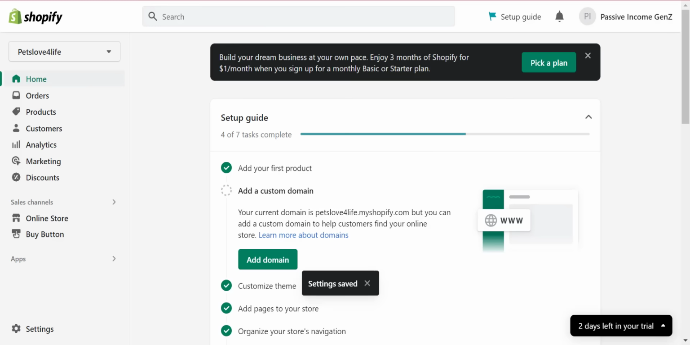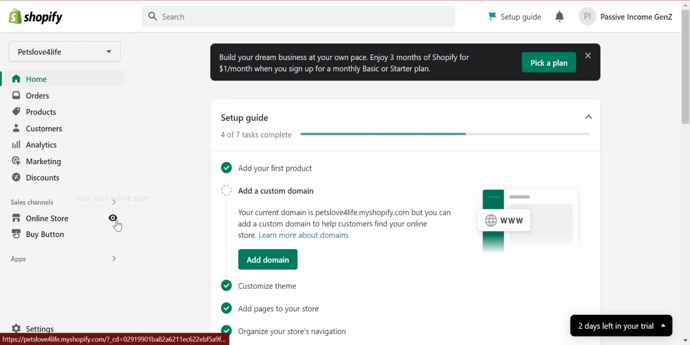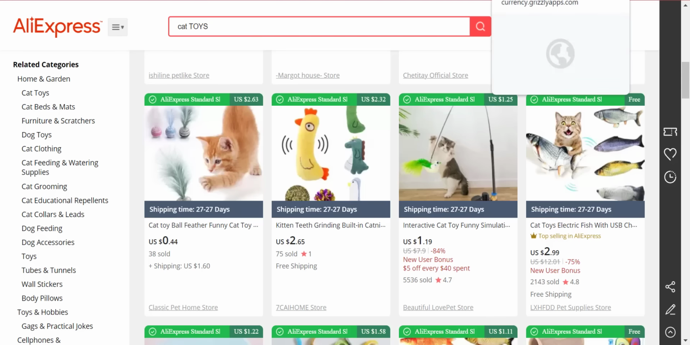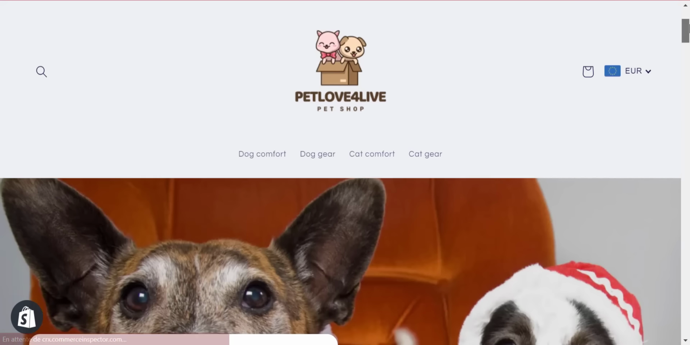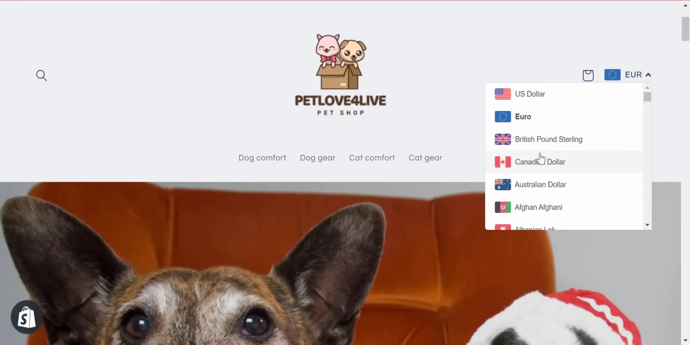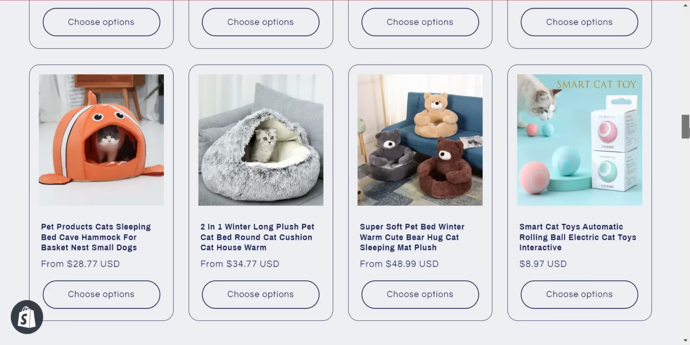So if I go and visit my store right now, I can just click view online store from here. I can close this one down right now. So I can close all of these down. And basically, let's just visit the store. You can see that it displays the currency of my own country. And here you can change that currency to the currency that you like. So if you want to display US dollars, it's going to display US dollars, and you can change that.